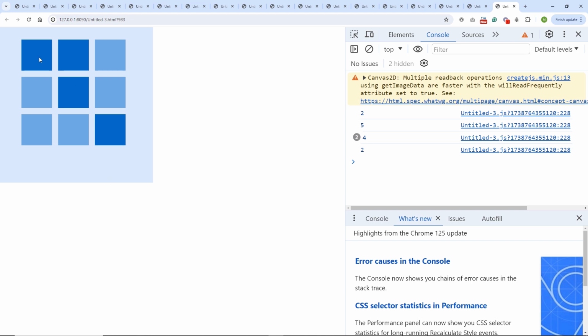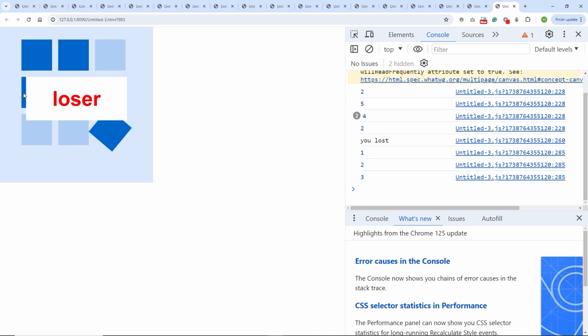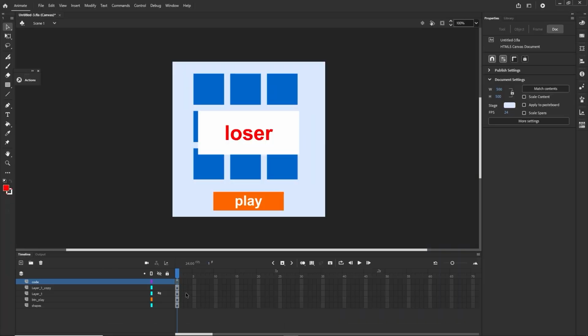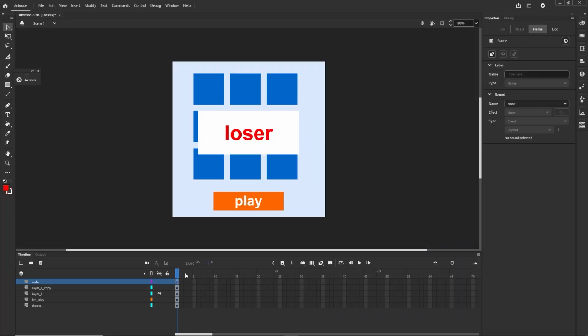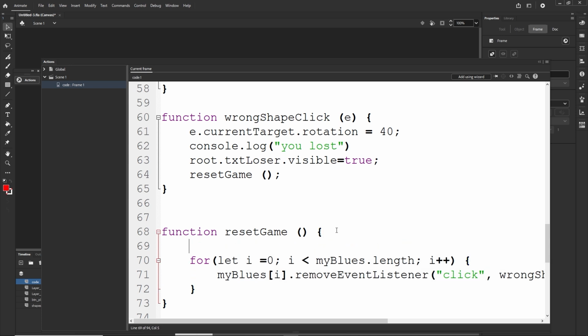You can see that these three are the wrong ones. If I click this wrong one, I cannot click the other wrong ones, because right now we have removed them. But I can still click the correct one. So that is the next thing we are going to do: remove the correct listeners in the reset game. For now, I can create a comment.